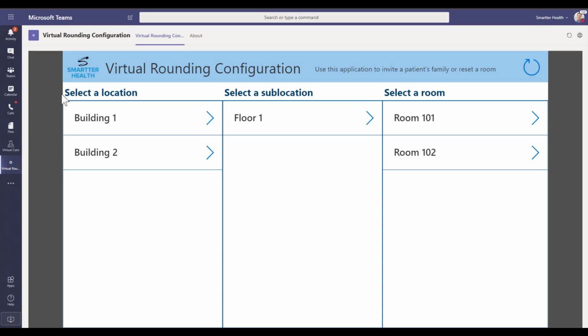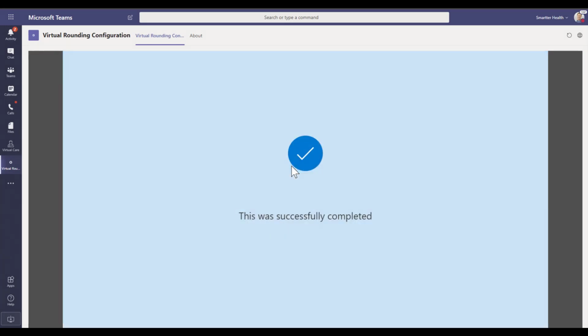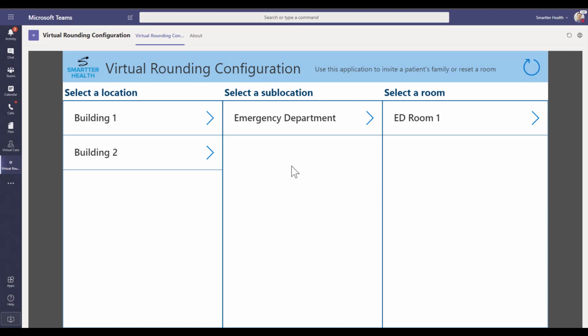Again, a nurse or a doctor or an administrator will select a location, select a sublocation, and select a room. They'll see all of the room information that we have generated in the backend SharePoint list and have the ability to, just like before, invite a family member or reset a meeting. They simply type in the information and click Invite Family, and they'll get a screen letting them know if it was successful or not. And then they can go back and start all over again.